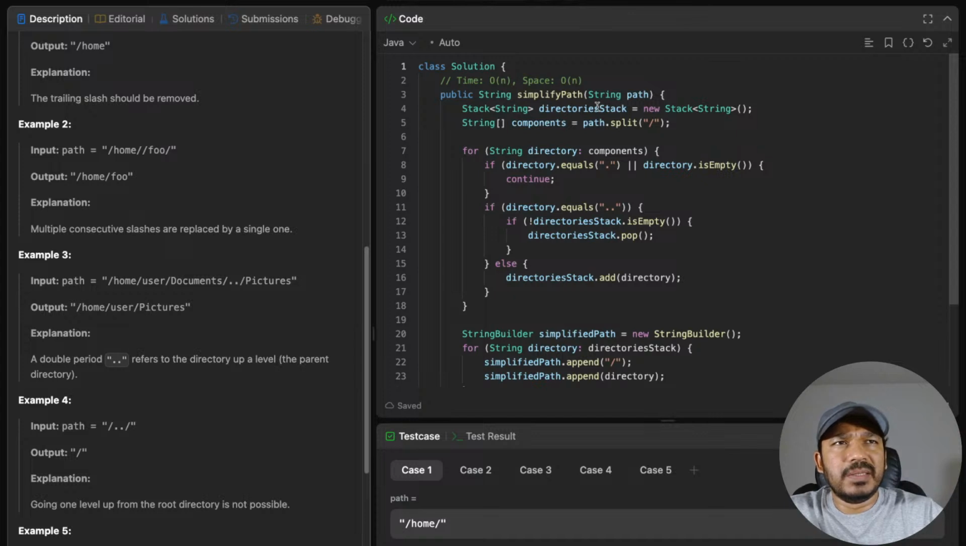Okay, simplify path, directory stack. We use a stack for this problem, splitting the components of the directory path by a slash here, and after that is done, I'm iterating through each of the path components.